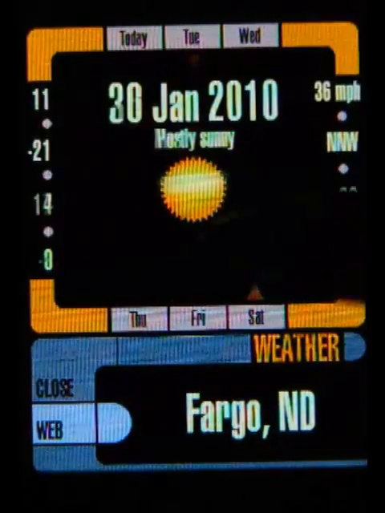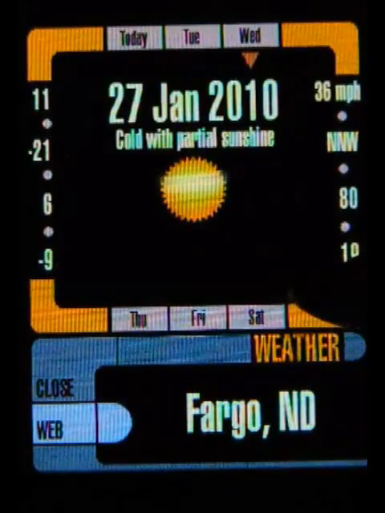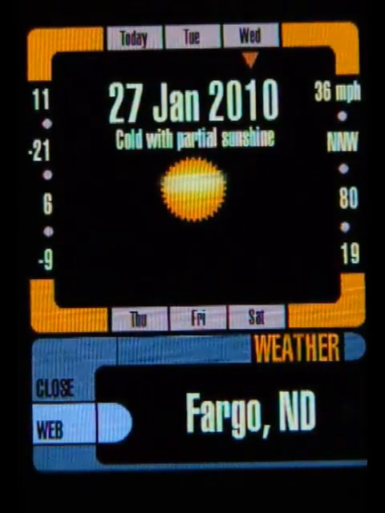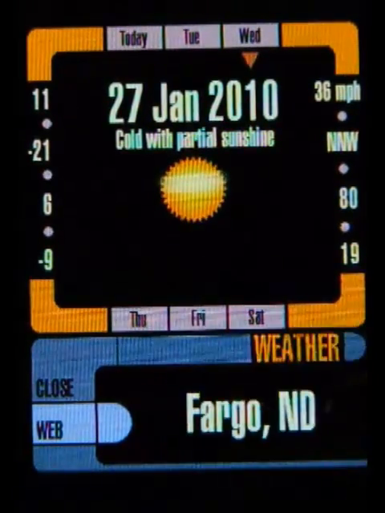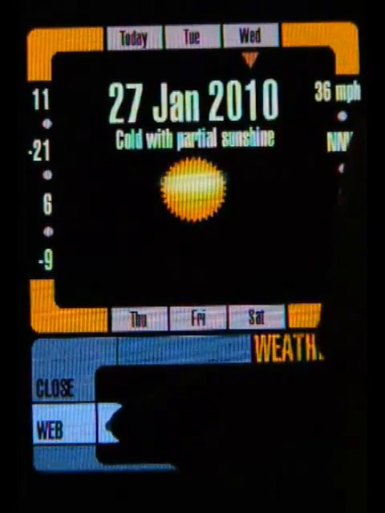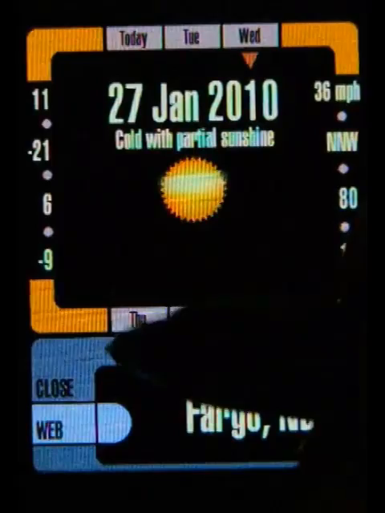One nice thing is that as today changes, so shall all the rest of the day names change. To access weather on the web, just hit the web button.